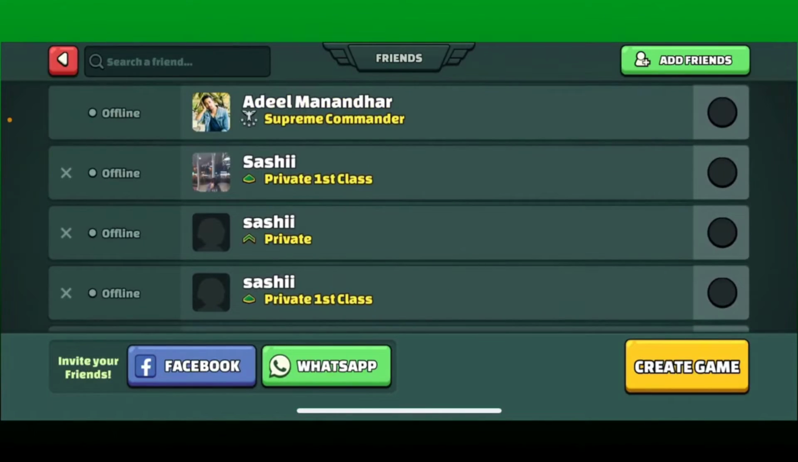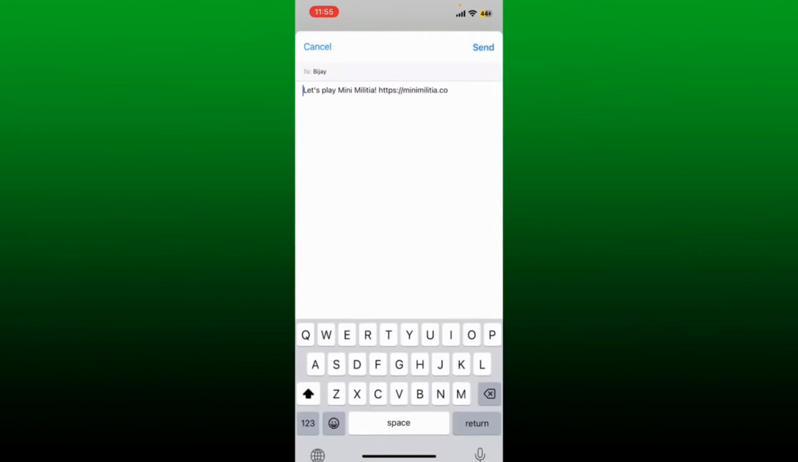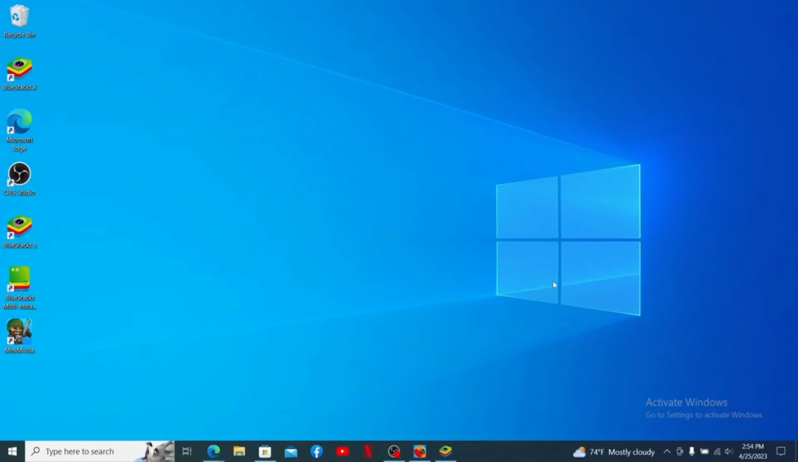And soon after you tap on the Add Friend button, you'll be able to add friends on Mini Militia. If you don't find your friends in the list, you can always invite your friend by using the WhatsApp or the Facebook app icon at the bottom and follow the prompts. Send it to the contact you'd like to invite to the game, and then you'll be able to send them the invitation.